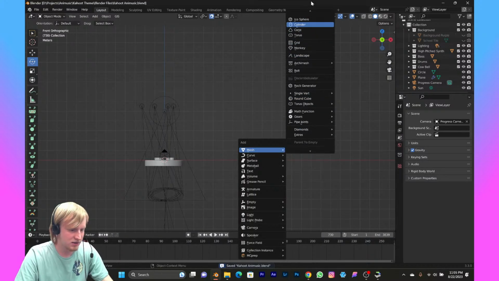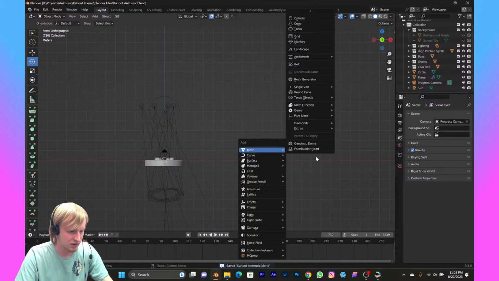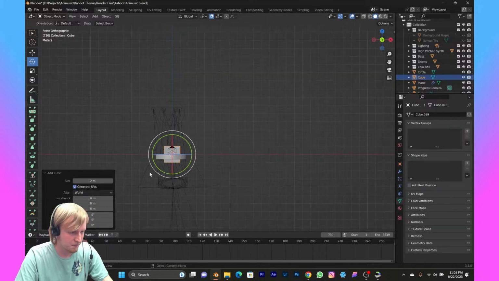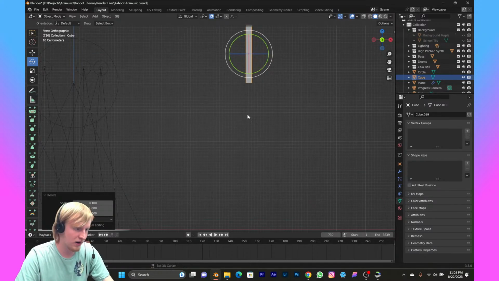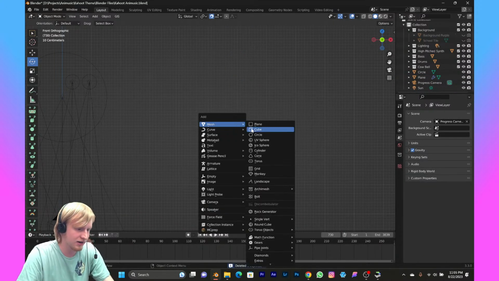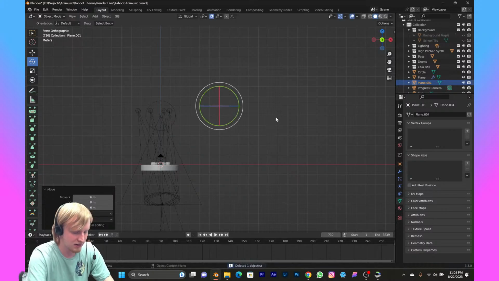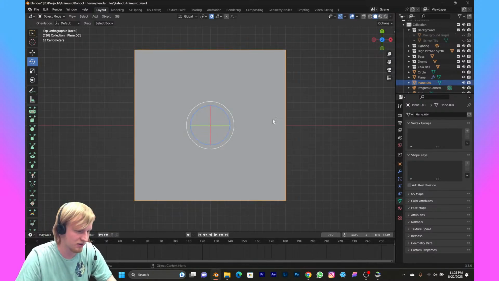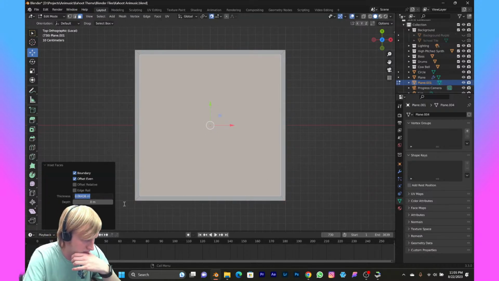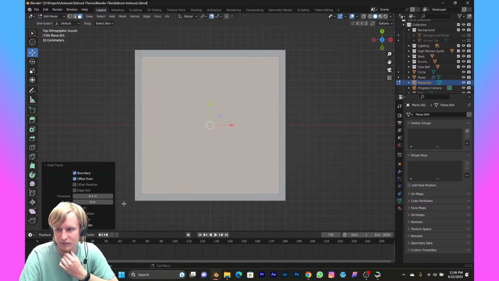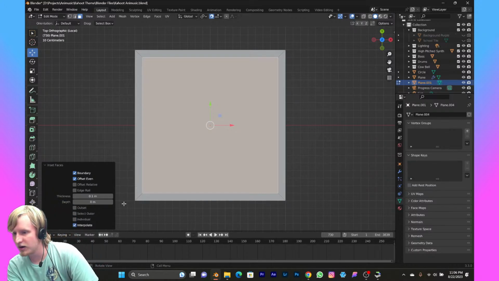So everything needs to start with a cube. This is the square one, so we have to respect the square. Actually, we're going to start with the plane. I set a rule and then broke it. Alright, so we're going to start with the plane. And then we are going to inset it by 0.1.